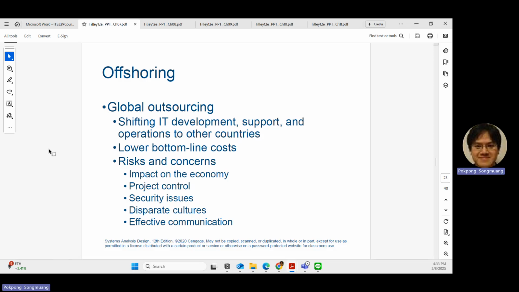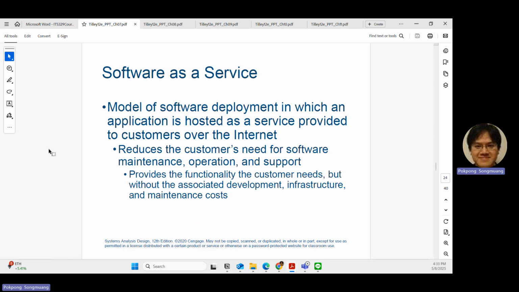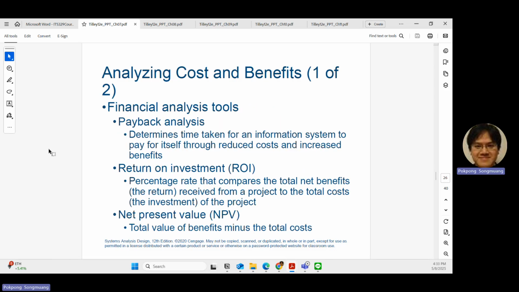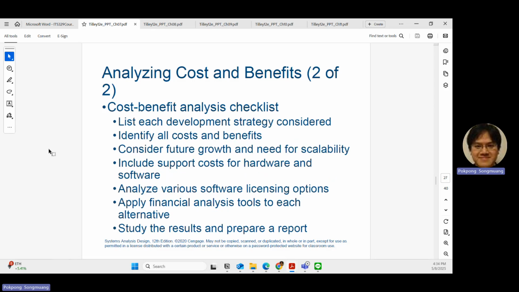And how about offshoring? Is software as a service good or not good? System analyst role, what we have to do as the SA. And then analyzing cost and benefit, what we have to be concerned about. Financial analysis, what keywords do we have to know? Payback analysis, return on investment, ROI, net present value, what are they? Cost-benefit analysis checklist. Here is the concept of the analysis, what we have to be concerned about.